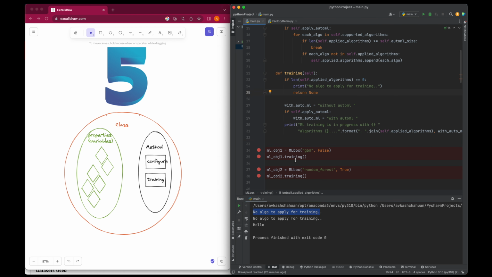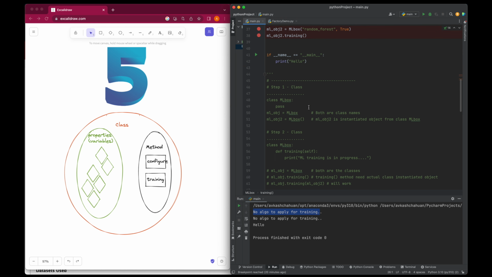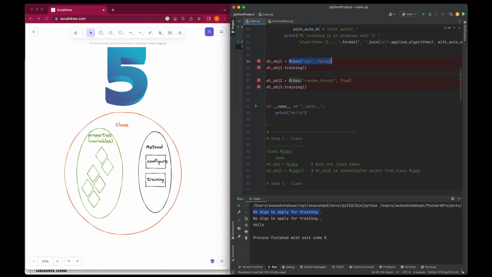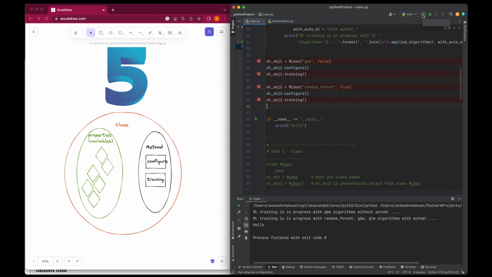It means whenever training is started, this applied algorithm is not set, and that is not set because we haven't called the configure method. It means whenever we are going to instantiate the object first, we need to make sure we configure it. So dot configure, similar to that, we need to say ML object 2 dot configure, and if we run our code after that, now you know that ML training first is using only GBM because there is no AutoML. However, the random forest also has support for GBM and GLM, and AutoML is enabled.